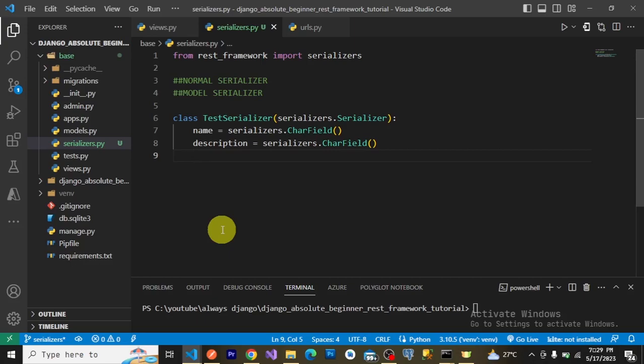What's the basic thing about serializers? Like we said, they act as parsers. They change JSON to Python classes and objects, and from Python classes and objects to JSON. In this tutorial, we will not be using Postman or maybe the browser.